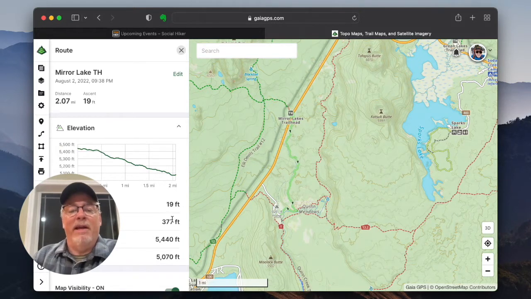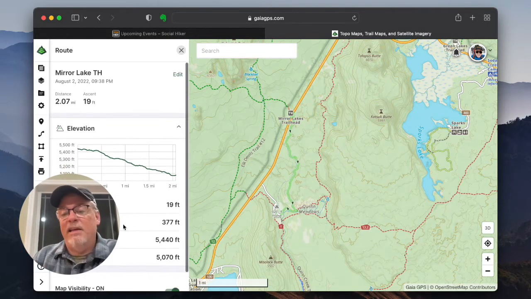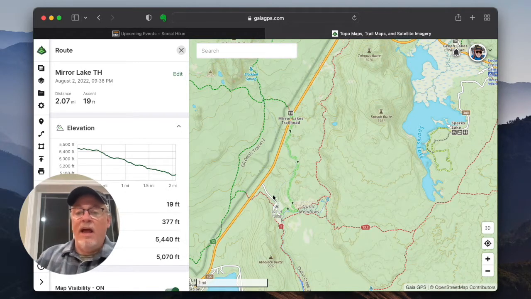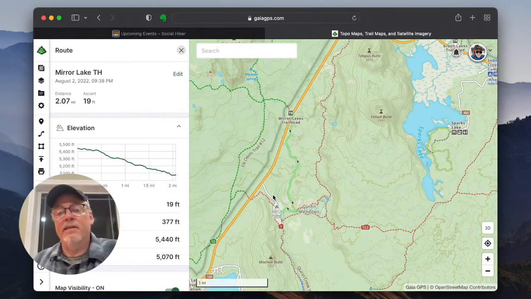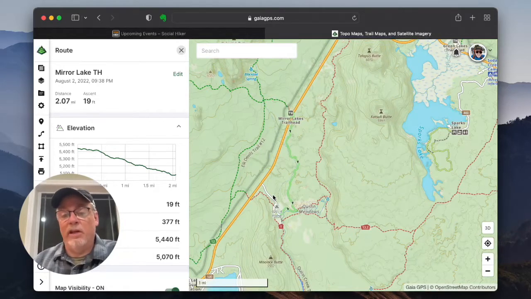And if I wanted to make that an out and back, I could have traced that as well. It's a really nice way for me to get an idea of how long something is, how much vertical gain something is, and is that something I want to look into?